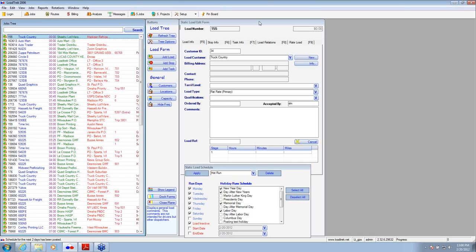Today is the 20th. Next Monday is the 27th. It's going to run both of those days. And so when we're in the load plane or the route plane for the 20th or the 27th, that static load will appear on that day and be available to be assigned to a driver.